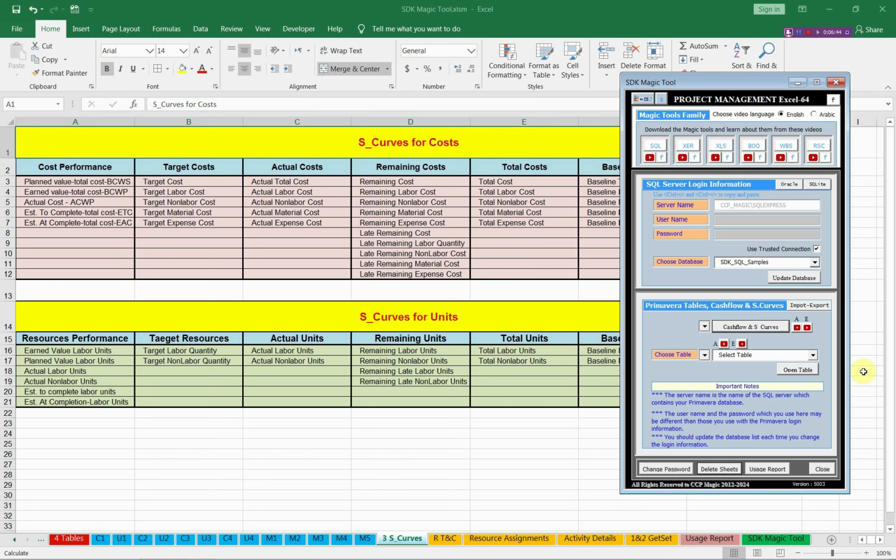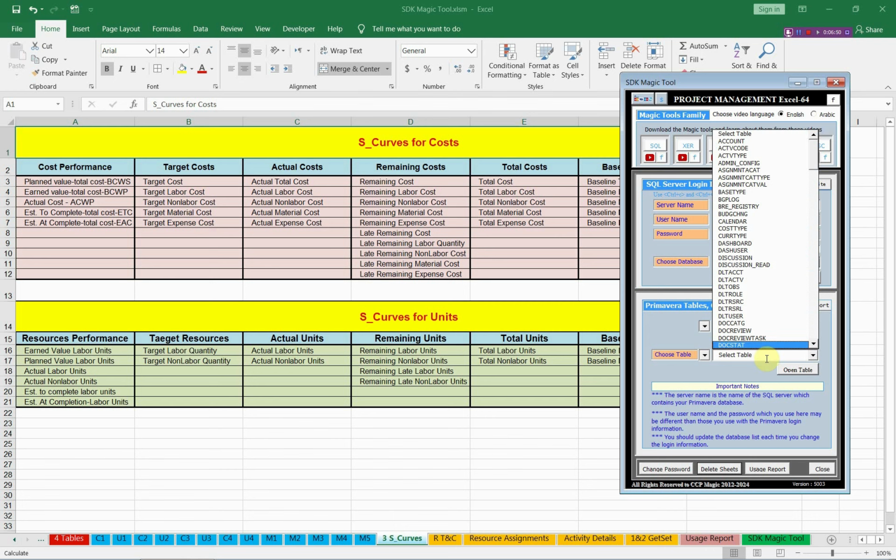For the fourth division, for the tables, you will get a list of all tables in the database, and you can select any of these tables to import data from the database.